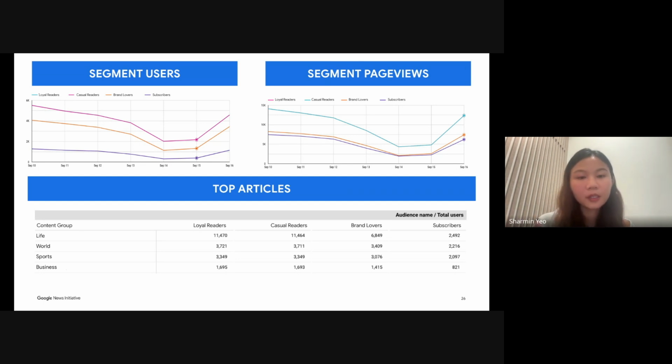And finally, at the bottom, you'll be able to see the top article pages. For example, at the side you have the content group, and at the top you'll get the different audiences that I've created: loyal readers, casual readers, brand lovers, subscribers. You get to see an overview of which content group is keeping your users engaged, or which articles most of your users are more inclined to view on your website. So this is what this graph is for.